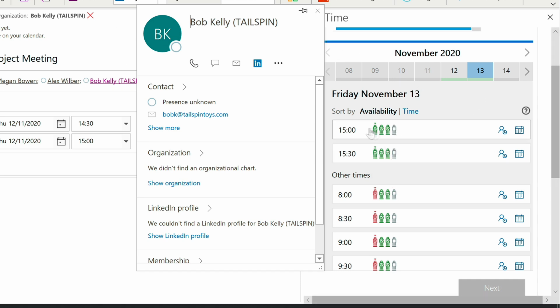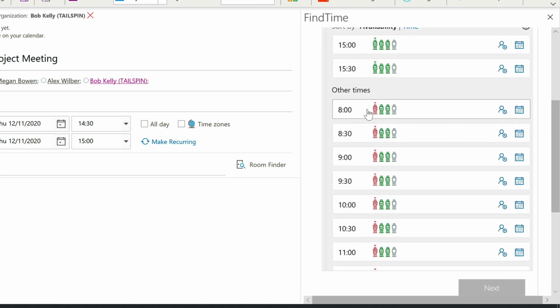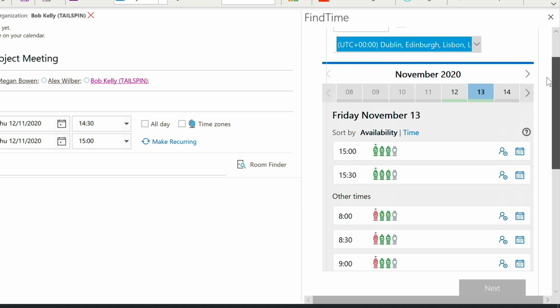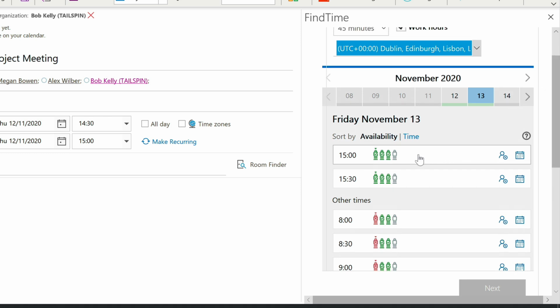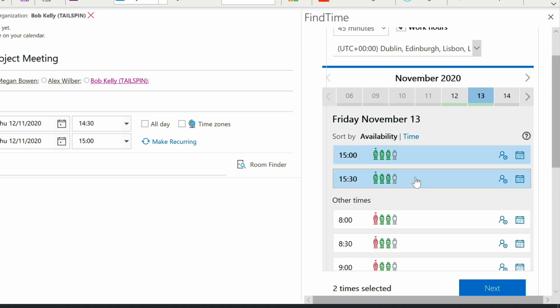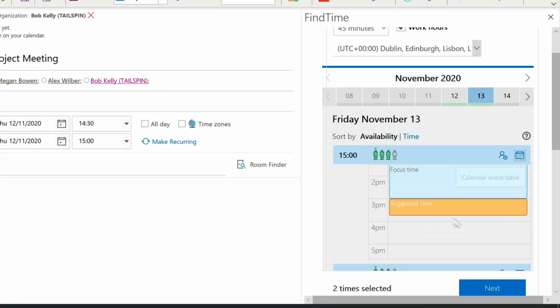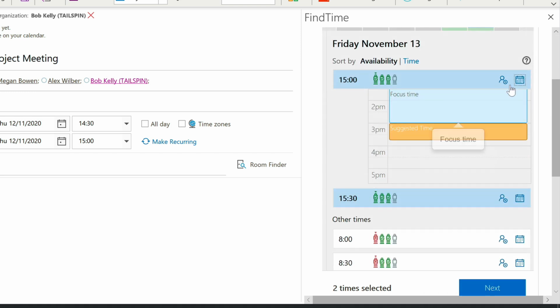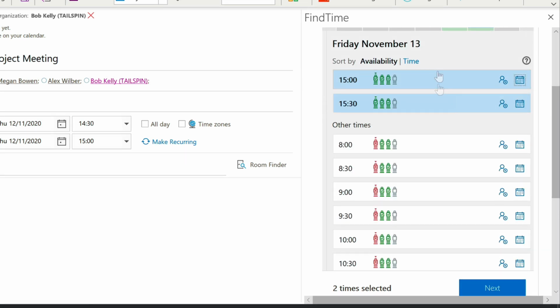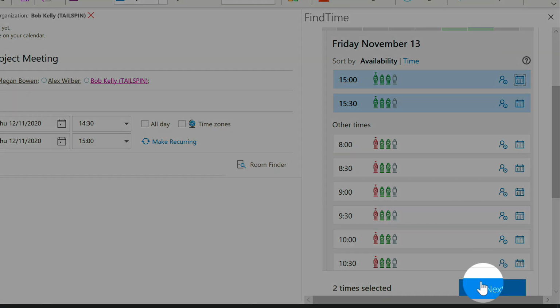And if I scroll down here, you can start to see some people aren't available. So I can just choose the times that I think are most convenient for everybody. This one at 3 and this one at 3:30. And you can also see that I can go here to the availability group, understand who was available and who wasn't. And I can also see the actual calendar, so what the suggested time is and what the events around it are. So I've chosen two options here and then I hit next.